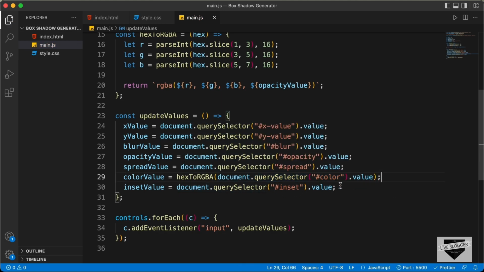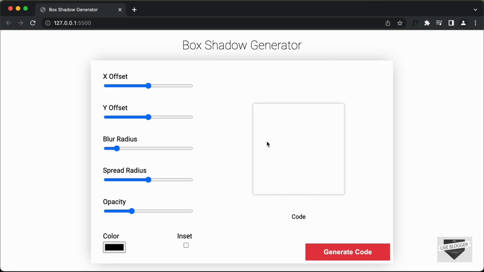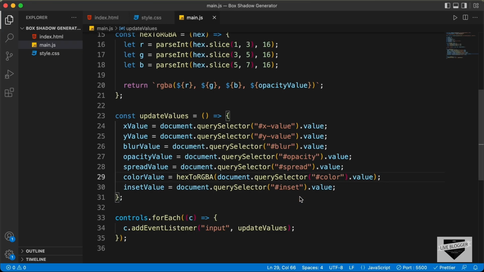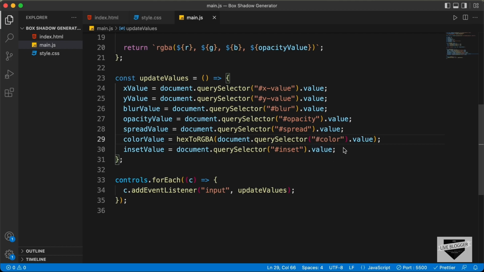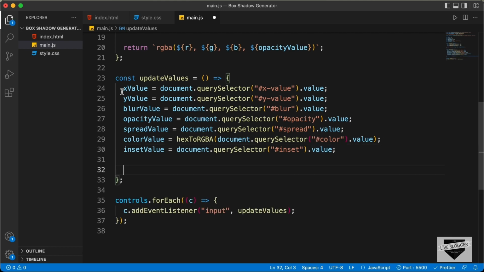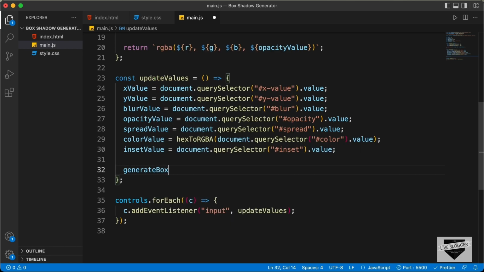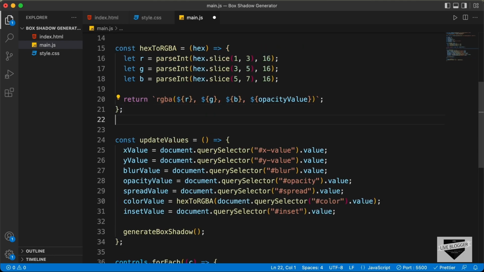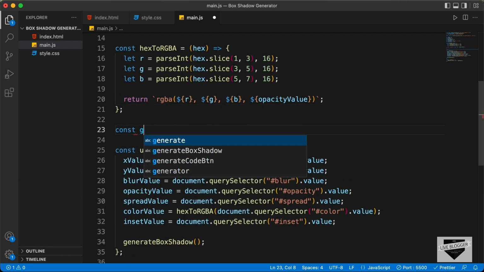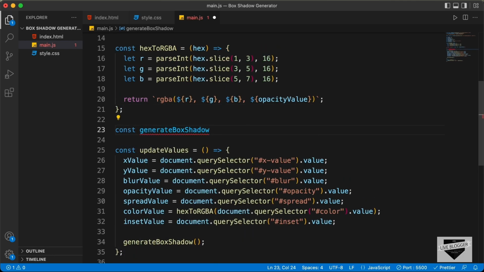And now the last thing we need to do is add the box shadow to this box right here. So we'll create a function called generateBoxShadow for that. So after updating all these values, we will call a function called generateBoxShadow. And let's create this function over here. So let's type const generateBoxShadow.